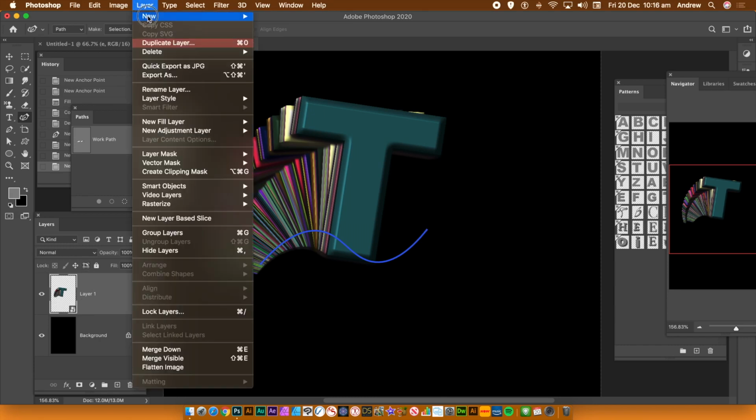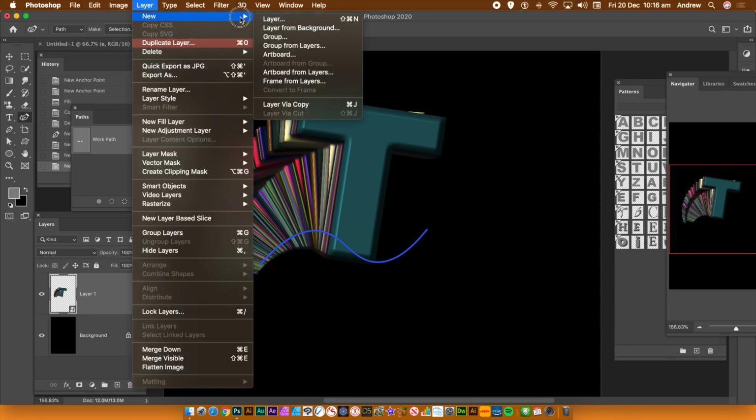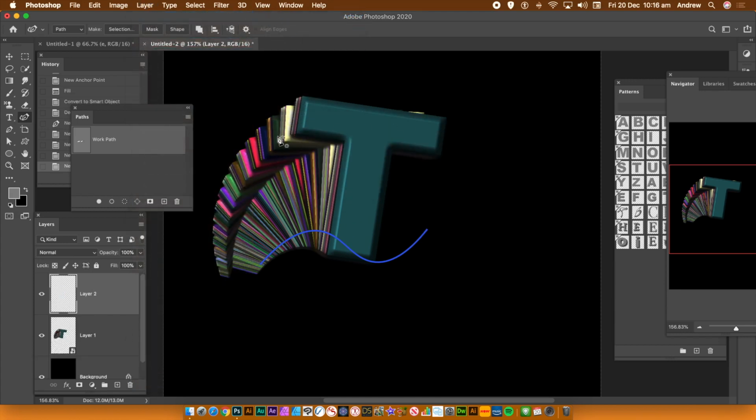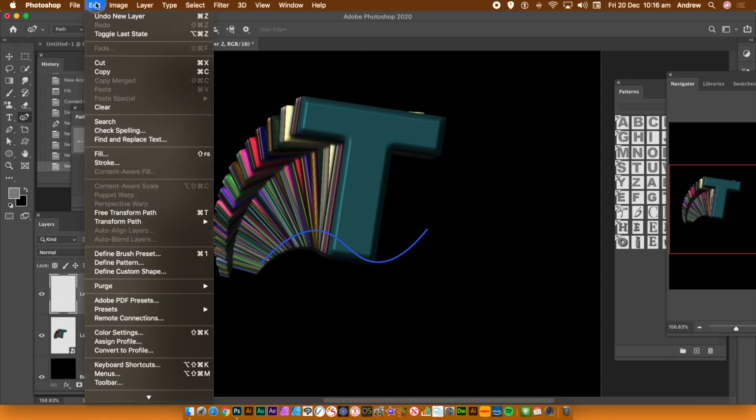So go and create a new layer. You don't have to create the new layer first. Doesn't matter. So Layer and New Layer. So you can see you've got Layer 2 now. So Edit and Fill.